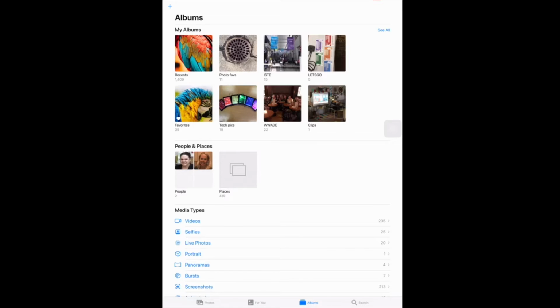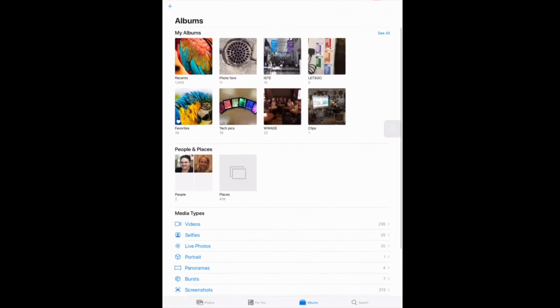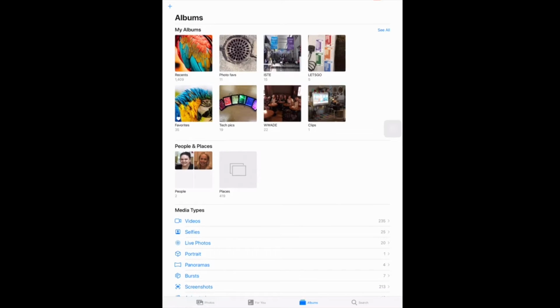If you haven't created any of your own albums yet, you will only see Recents, Favorites, and the media groupings that are at the bottom. One great feature of Photos is that it will automatically gather similar files into different media type groupings. For example, any of the videos that you take will be added to the videos grouping automatically.